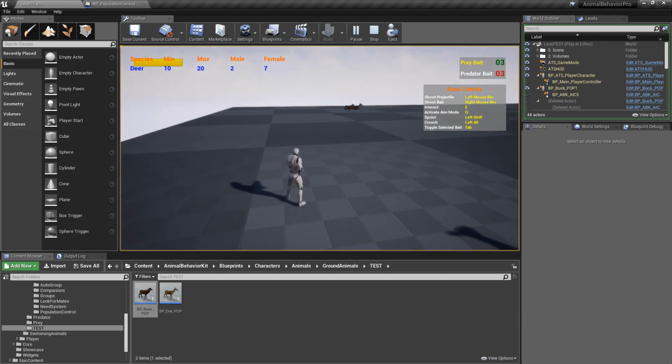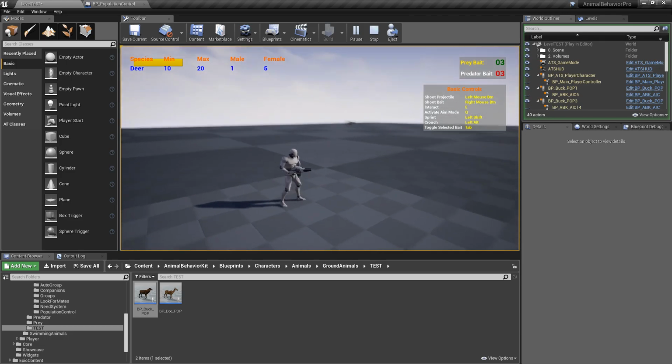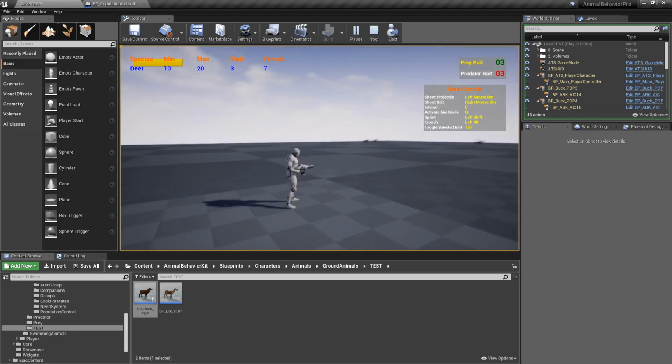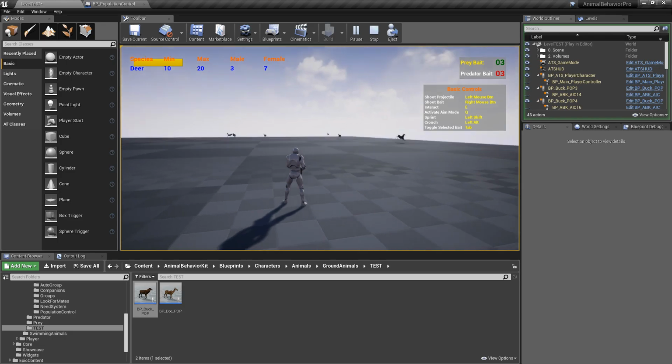As you can see, some deer died based on the natural death component. And now you see a lot of males are dying. Now we have 6 deer. And now you can see that the spawner has automatically added more, again, to match it to 10.